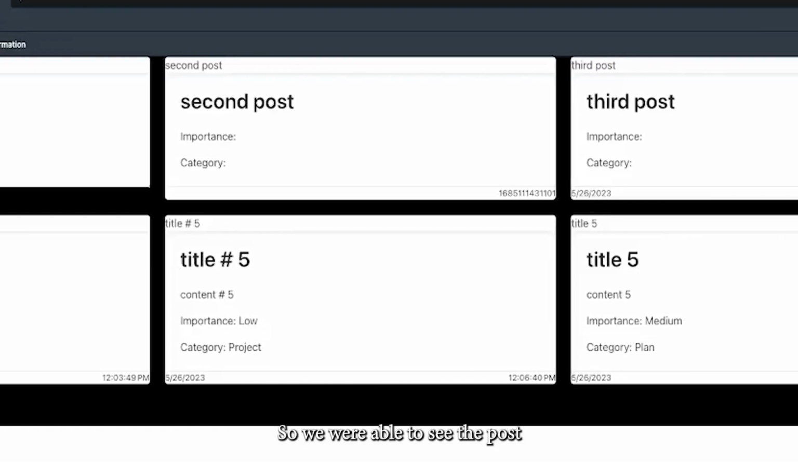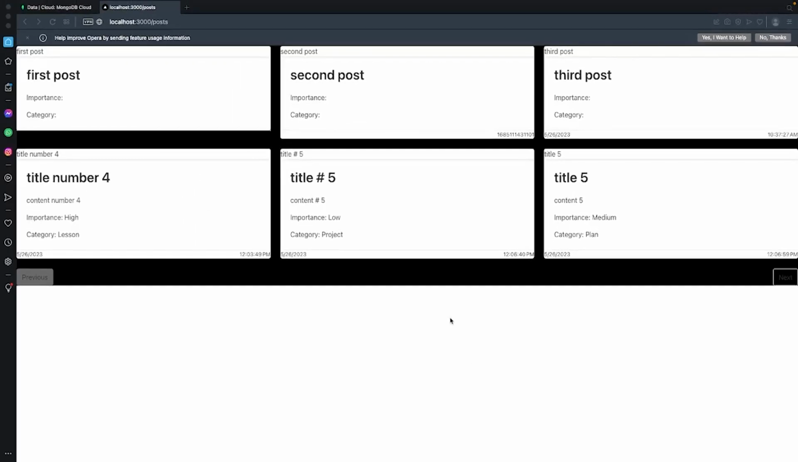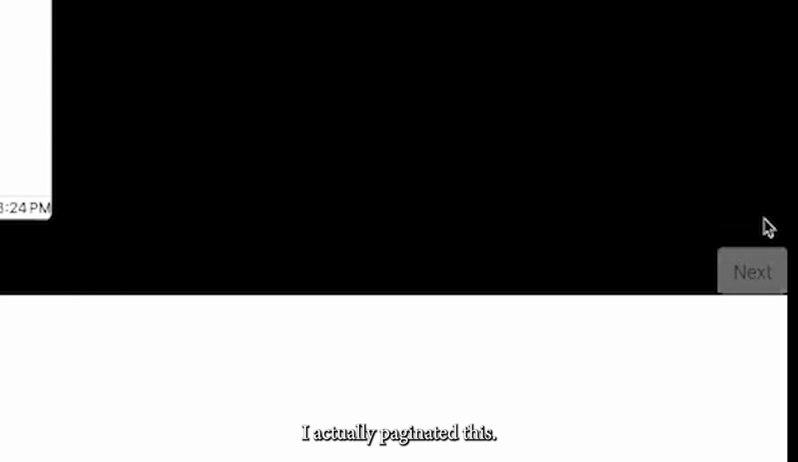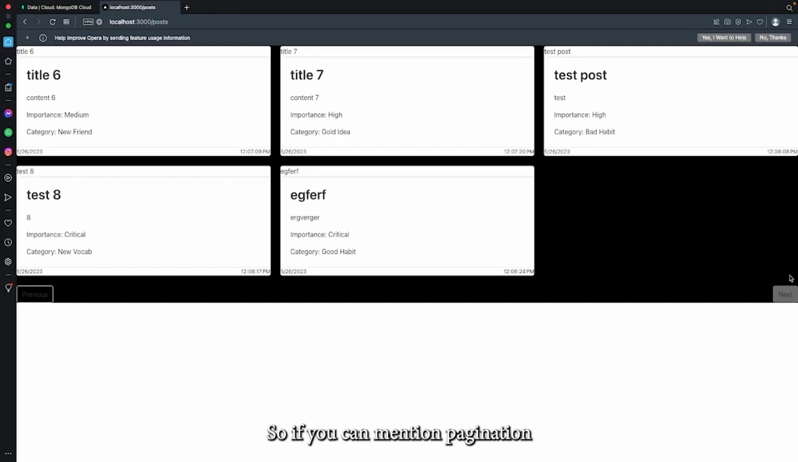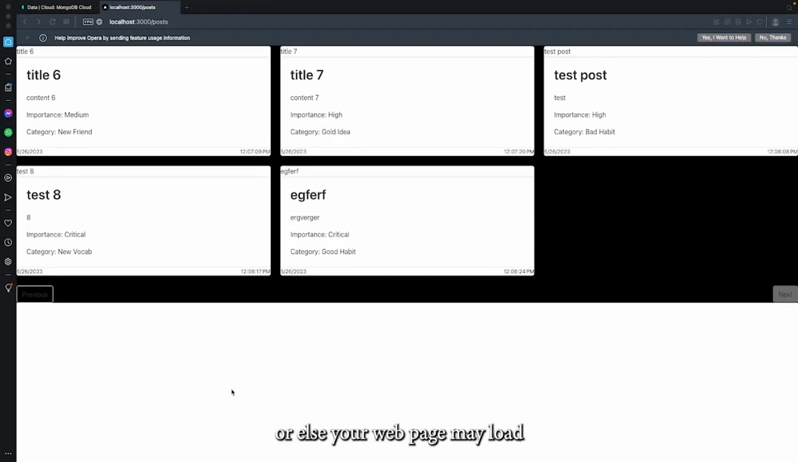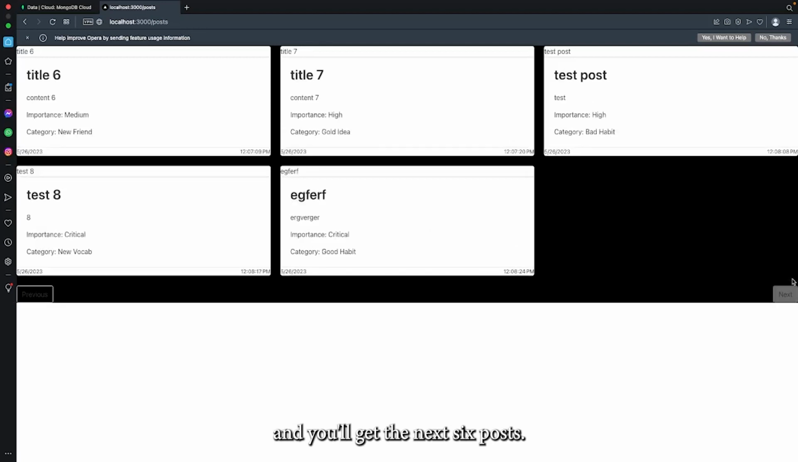Amazing. So we were able to see the post that we created in the database. Another cool thing is that I actually paginated this. So if you can mention pagination during your interviews, it'll look really good. Pagination is where you have a lot of data, right? You don't want all of that data to load on the page immediately, or else your web page may load pretty slow. So we break it up into pages. If you click the next button, then you'll get the next 6 posts.